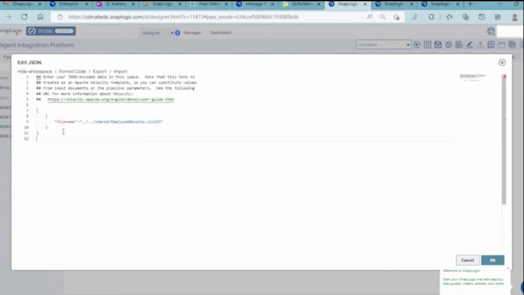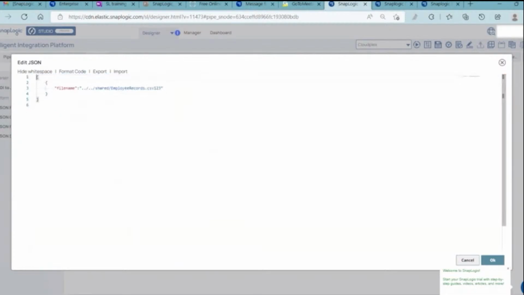Okay, I'm creating the expression file, just following the JSON. So I have a file name. Let me keep it: source file, target file.